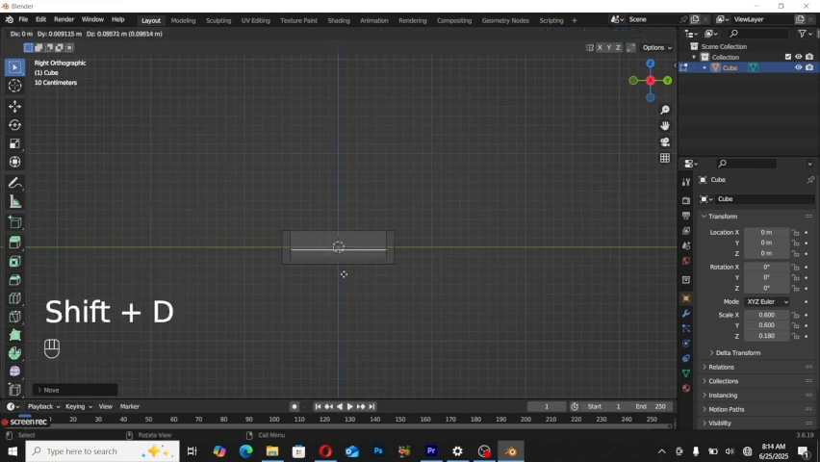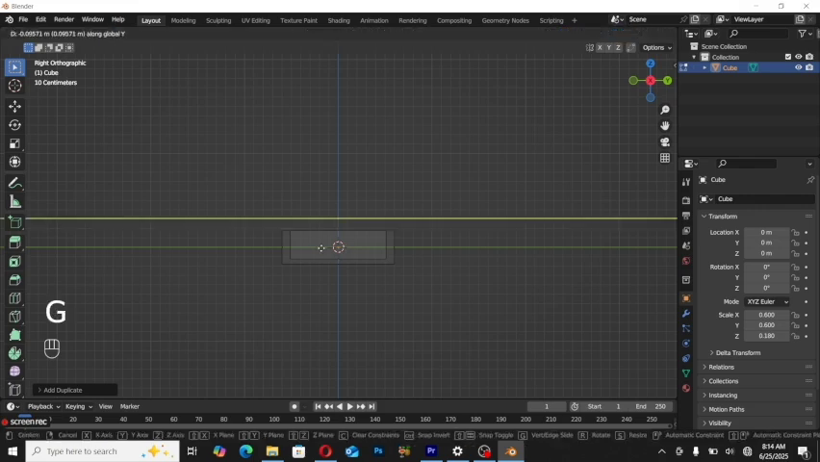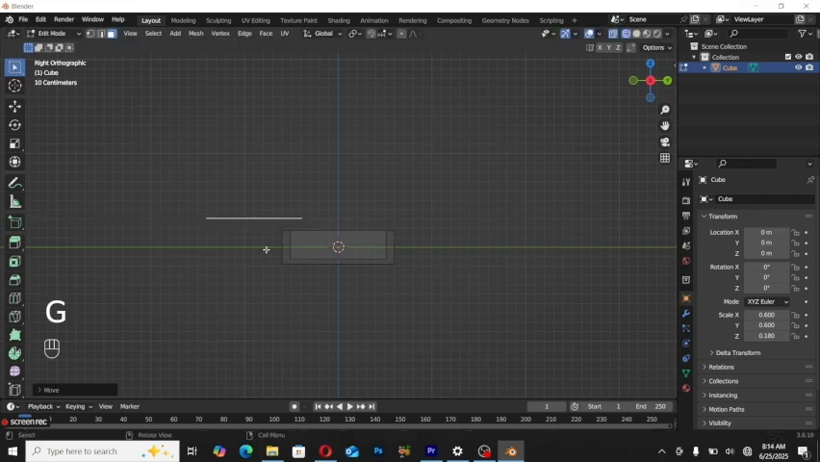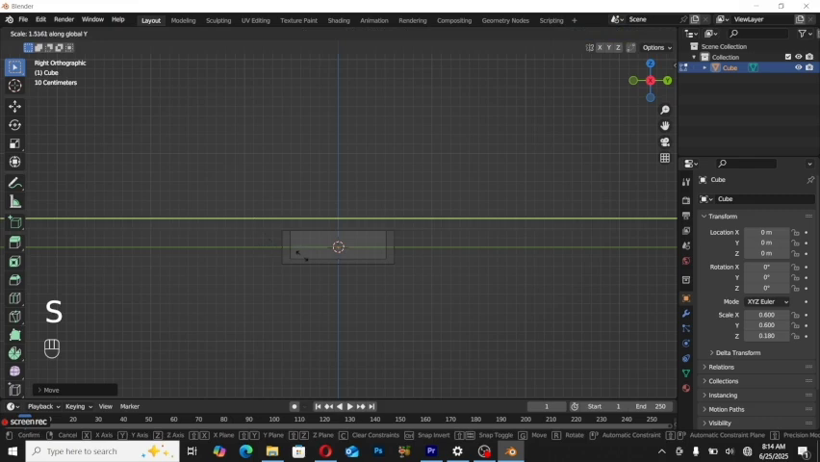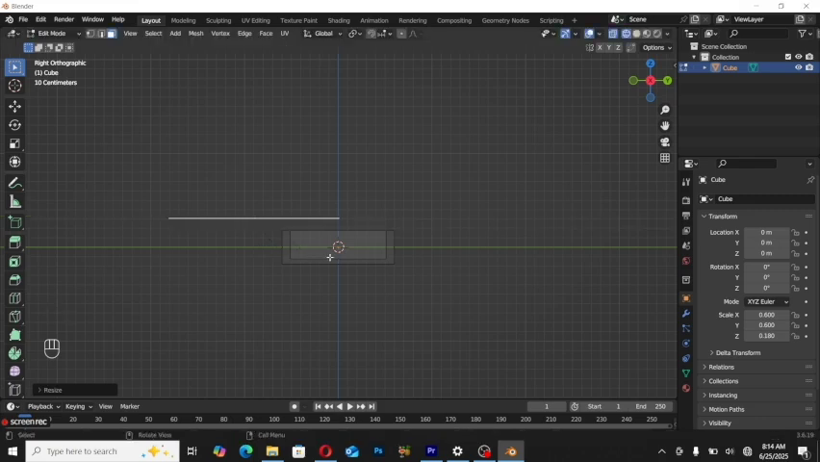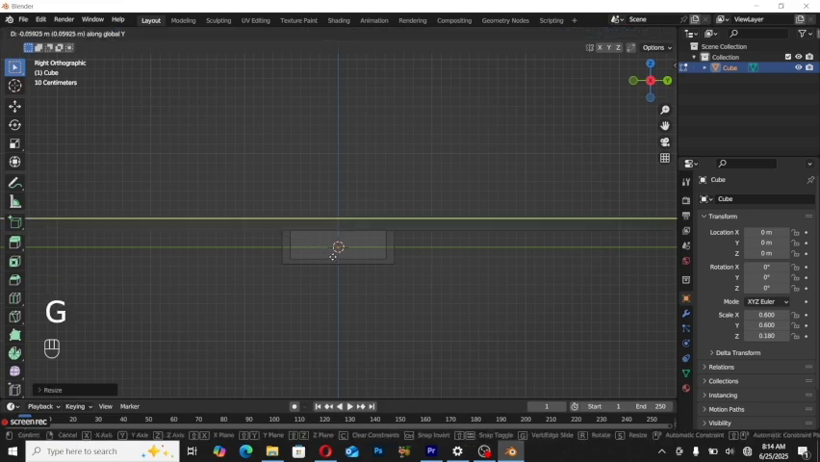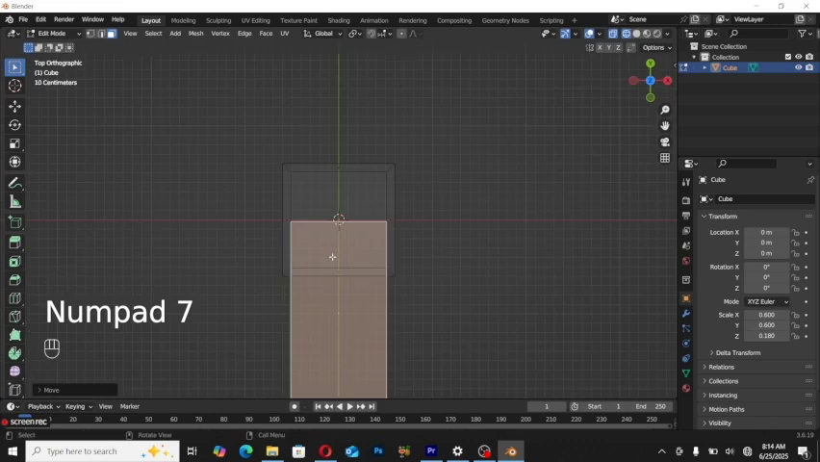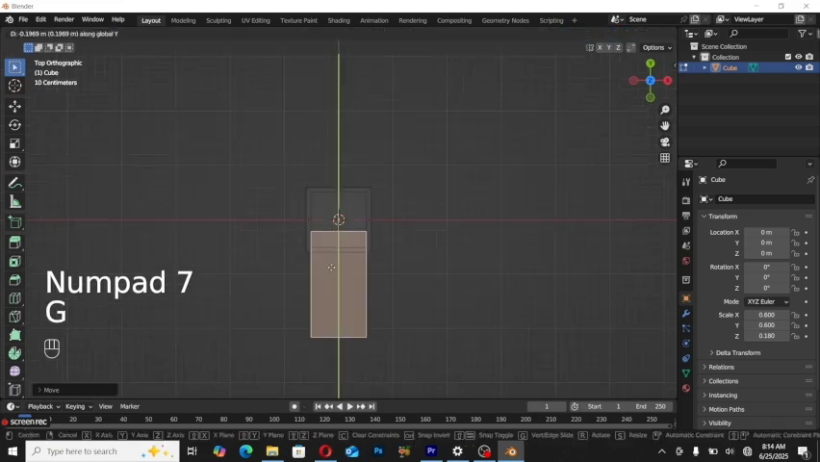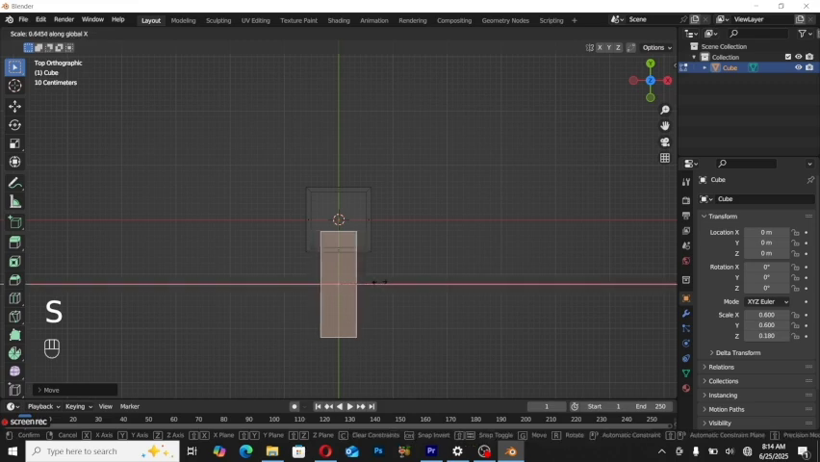So Shift P here, then Z, G, Y, now SY, and scale it to this point, SY. Now go to top view, GY, and then SX, scale it to this point.